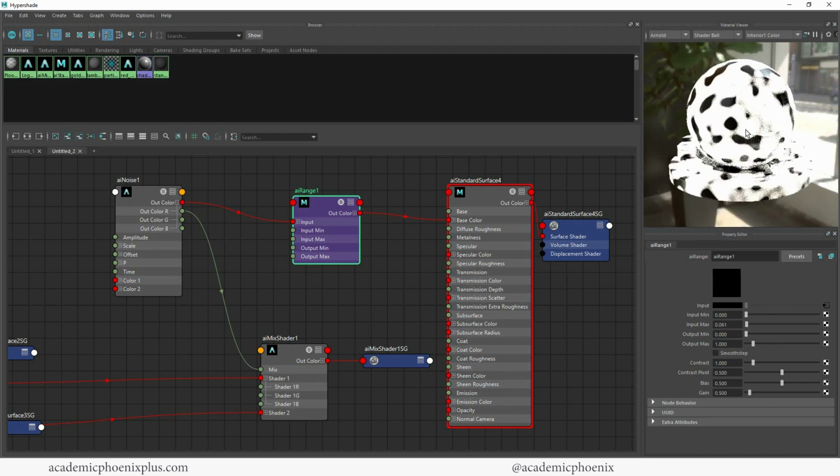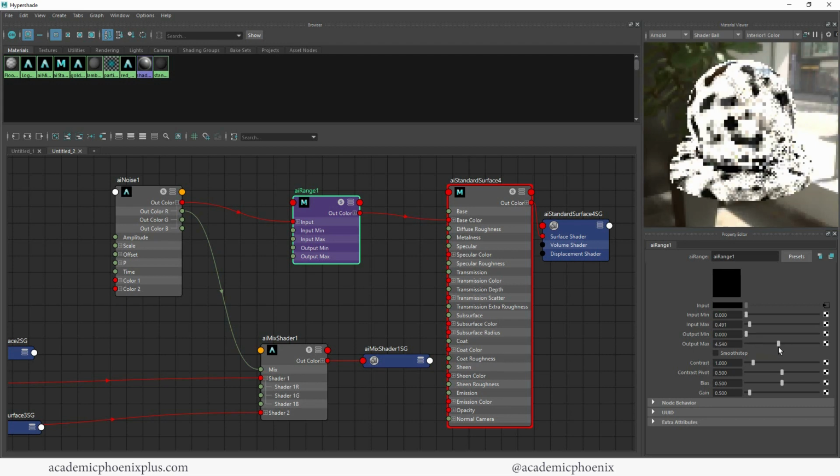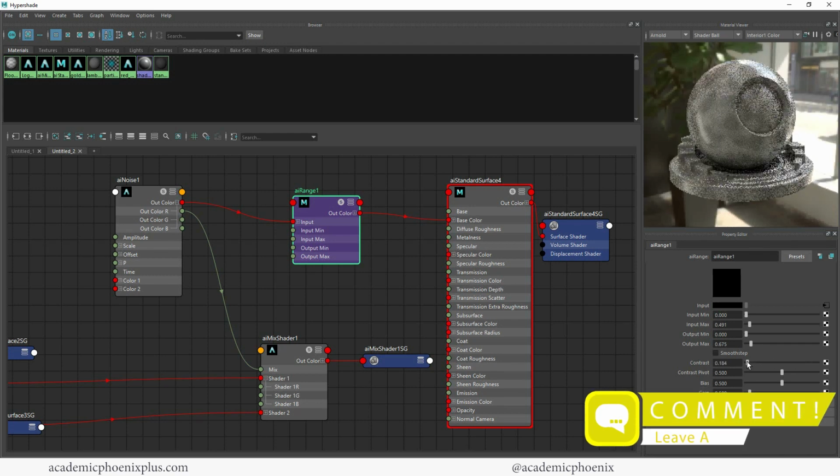Until I get so close that it looks like this. I'm gonna bring that back. And same thing with the output max. If I bring this color output max to the left, to a smaller, I get similar results. And if I go the other way, the output max, you can see that I can get pretty good colors. I can increase the contrast or I can decrease it.